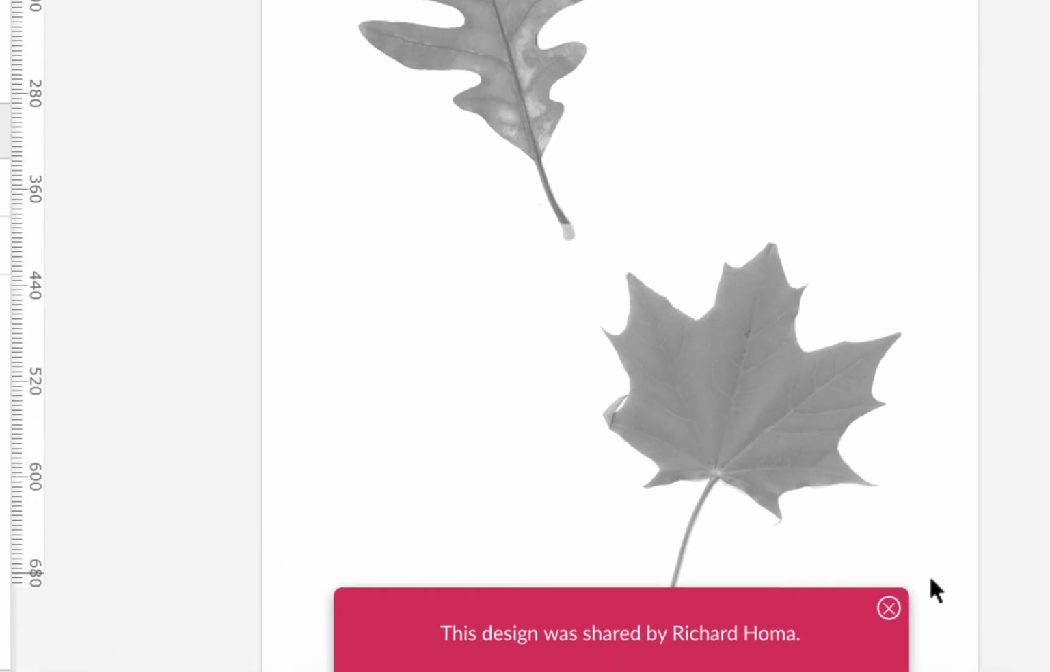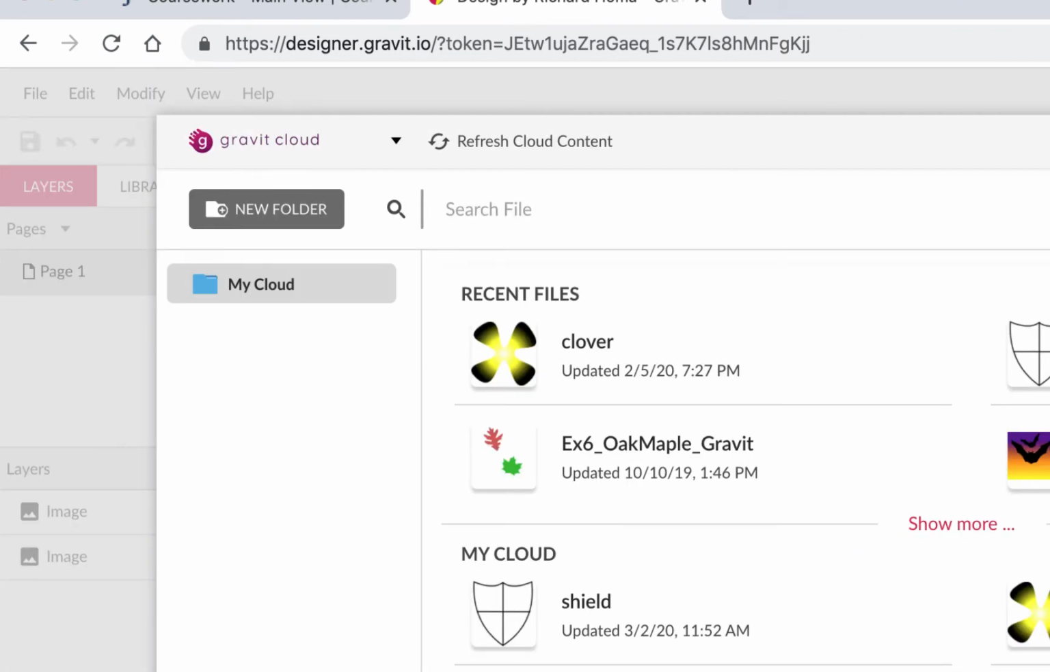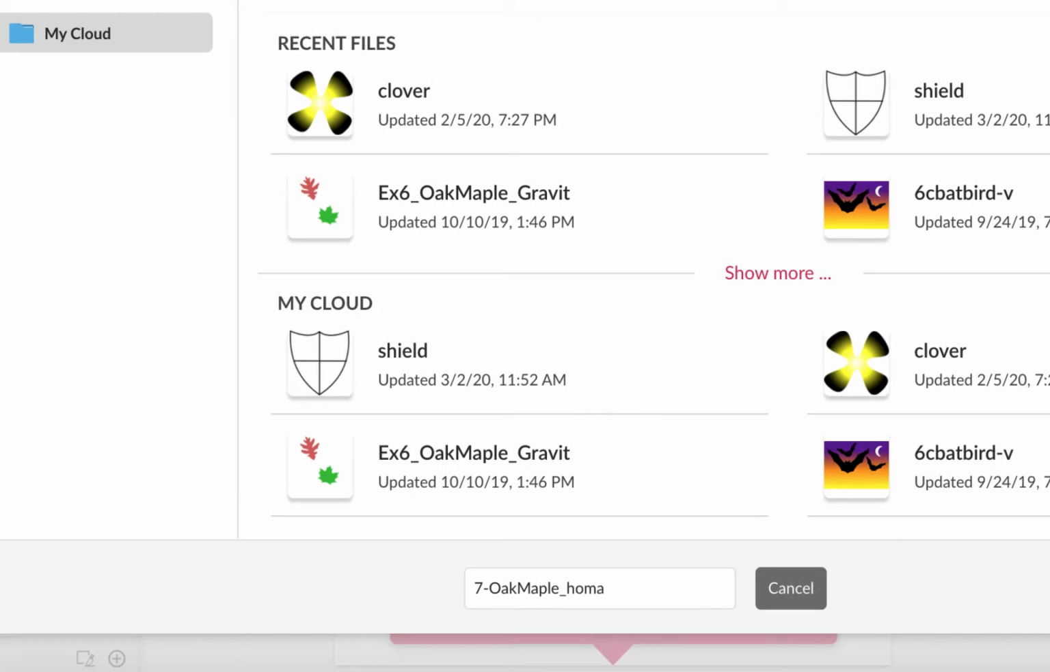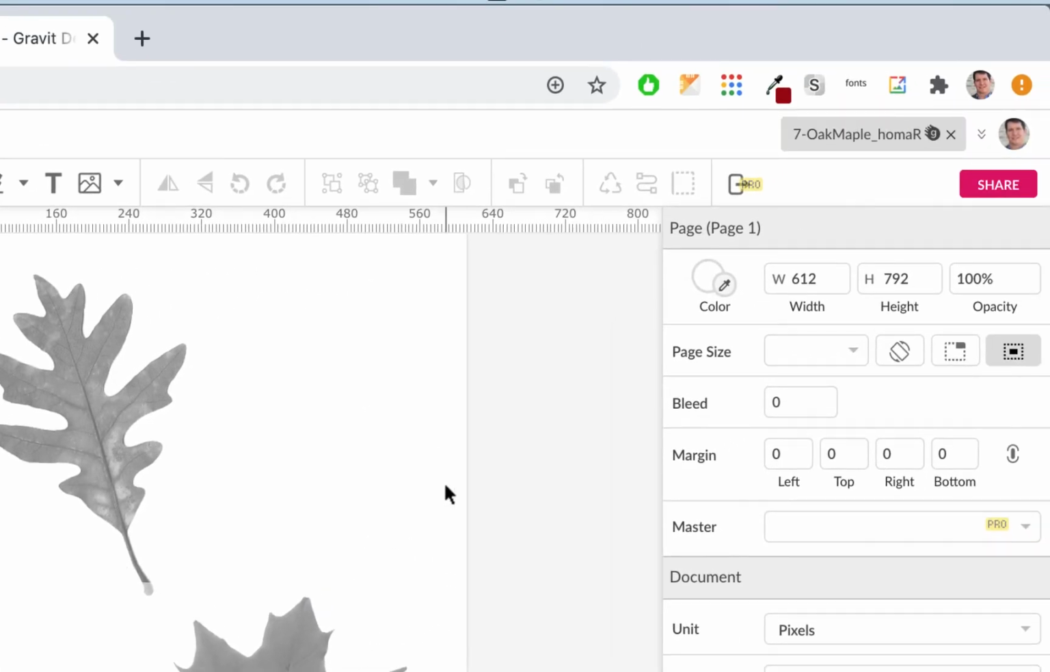And what you're going to do right away is just go File, Save to Cloud As, and like I said, just put your name after it. I'll just put Homa R. I'll just put my name at the end here. I don't care how you do it. Just do something like that, and that's about it. And just hit enter. There's not a save button here apparently, so I'll just hit enter. All right, so now it's going to sync and it's going to be part of your cloud.